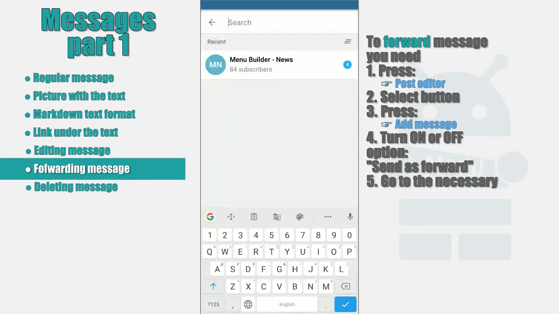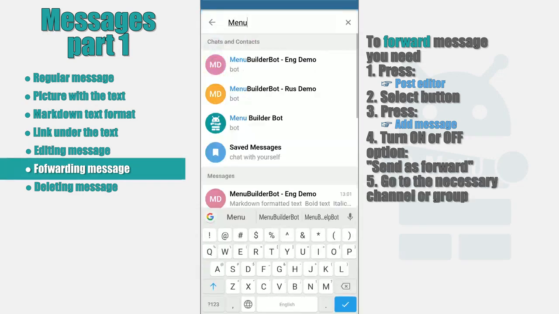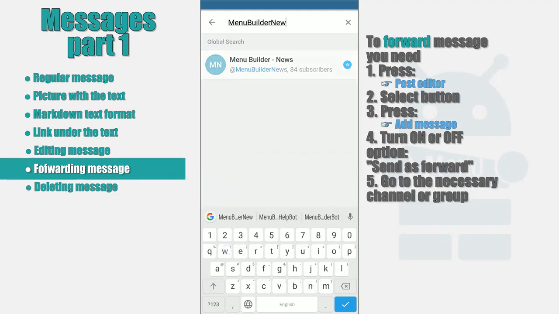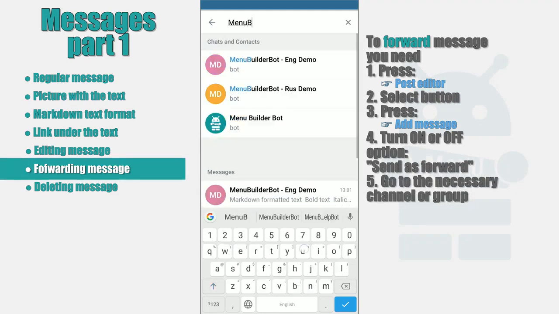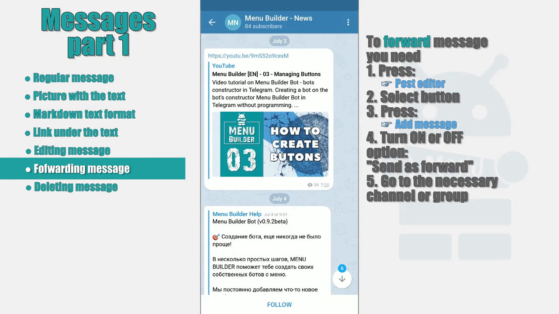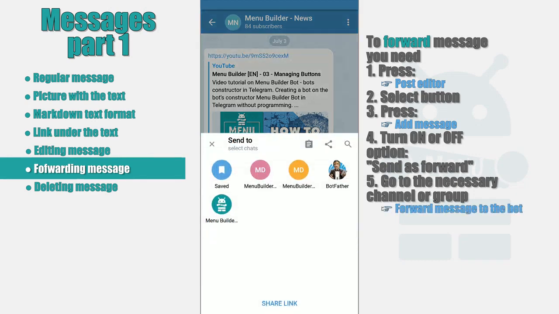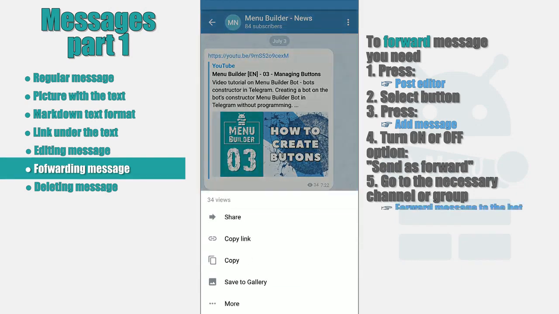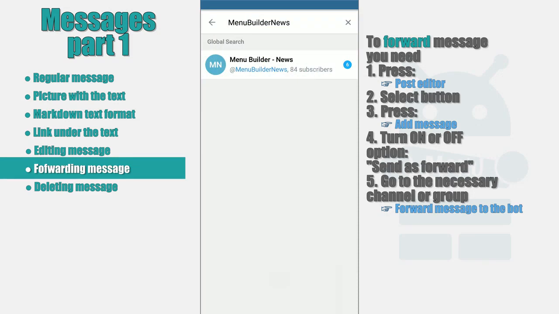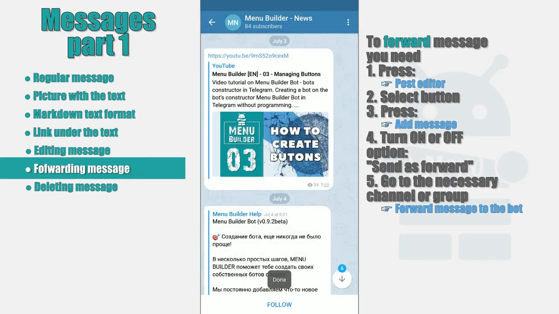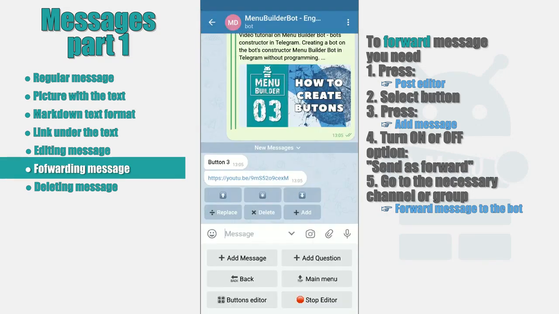In the upper right corner, press the search icon and use the global search to find the channel Menu Builder News. On this channel, we publish everything that happens with the constructor. The latest news, changes and updates, the whole history of the bot is there. Select one of the messages and send it to the bot. The bot will automatically add it as yours.